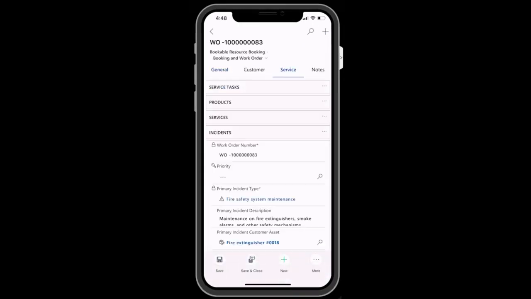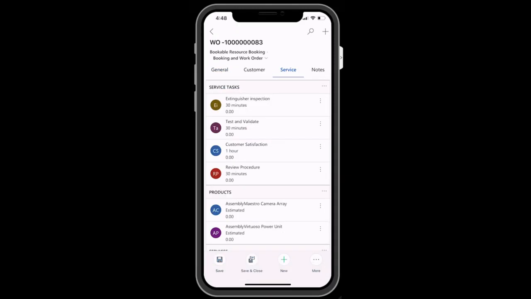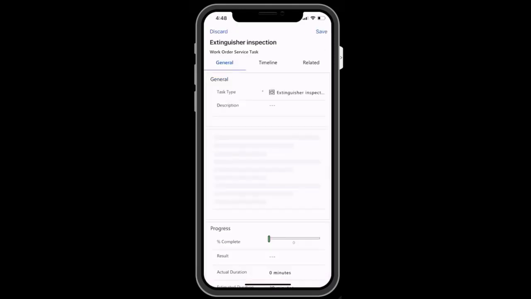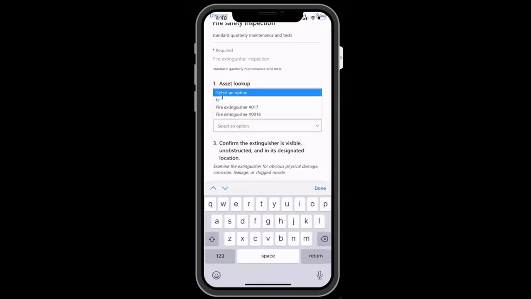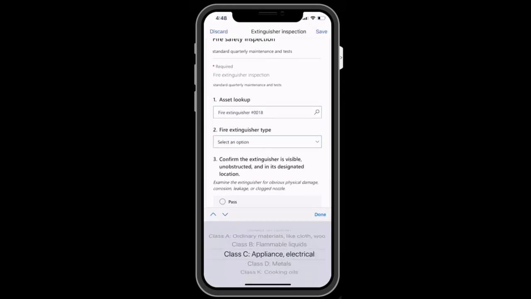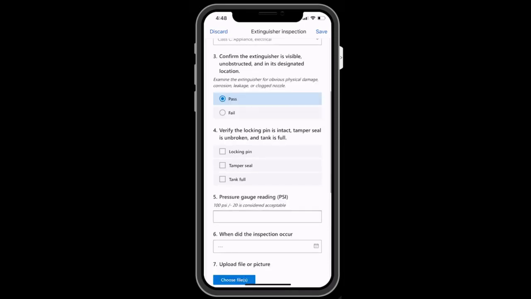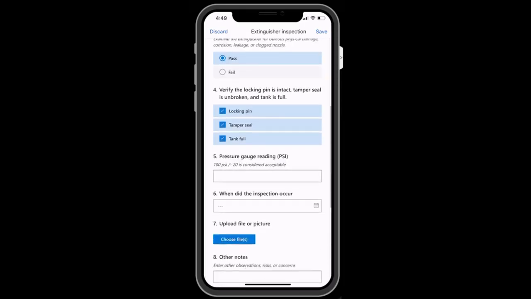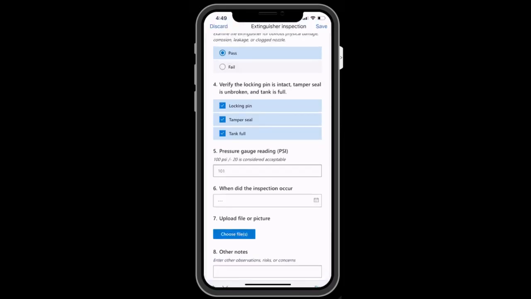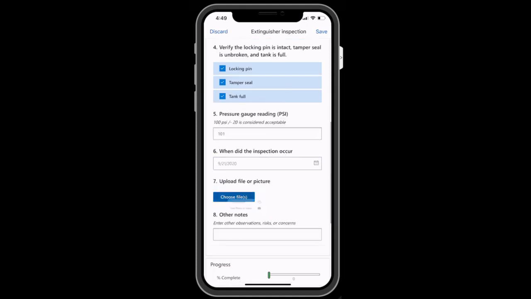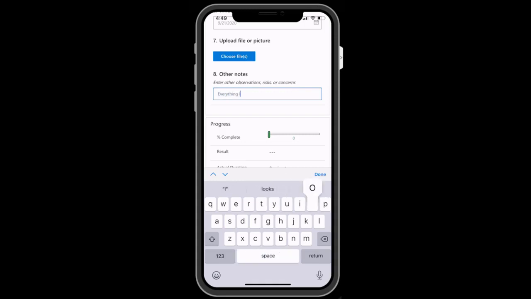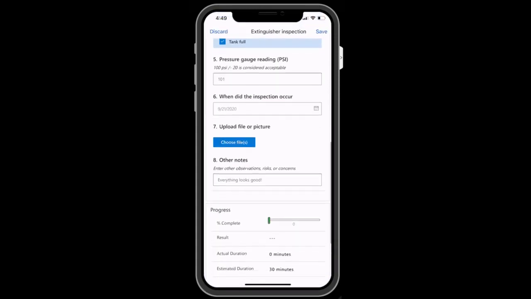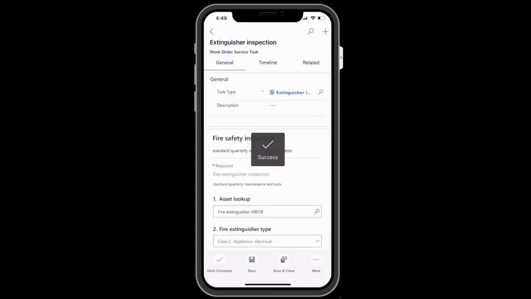In the Service tab, you can see more information that describes what the job entails. In this example, this work order is for a fire extinguisher inspection, and you can begin filling out the inspection form. The inspection guides technicians through various questions about the asset, like a checklist, measurement readings, photos and videos, and more. You can then mark the inspection as completed when you're done.